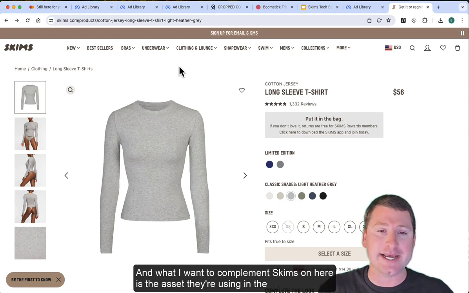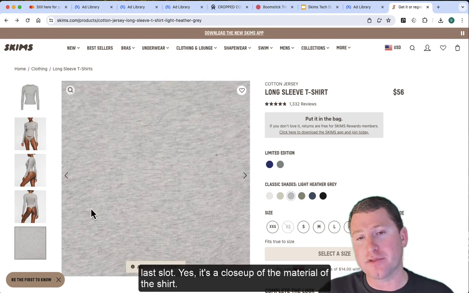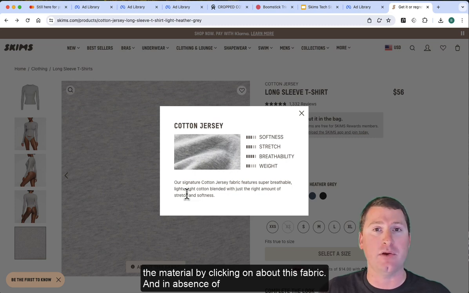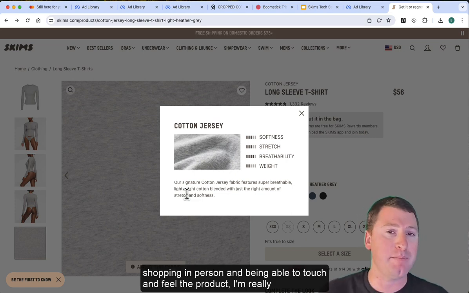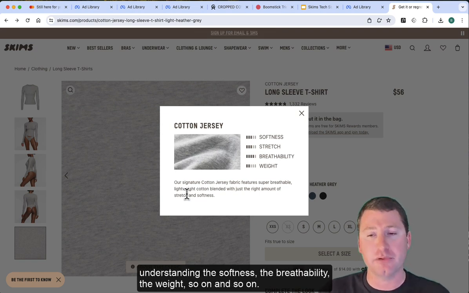Your product assets. And what I want to compliment SKIMS on here is the asset they're using in the last slot. Yes, it's a close-up of the material of the shirt, but what's really nice is I can get great detail about the material by clicking on "about this fabric." In the absence of shopping in person and being able to touch and feel the product, I'm really understanding the softness, the breathability, the weight, and so on.